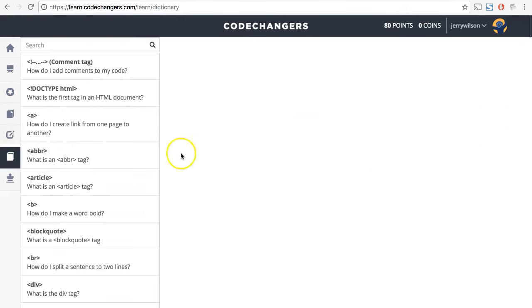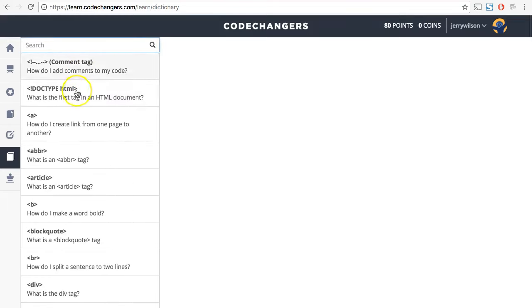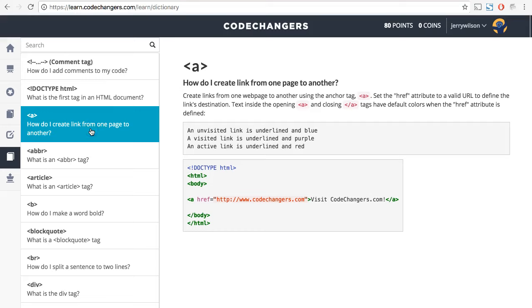There's also a dictionary that allows you to look up words. You can search for something that you've learned, or you can just click on it and it'll show you how to do that and how to implement the actual code if you need a refresher on how to do that. And really that's the system as a whole.